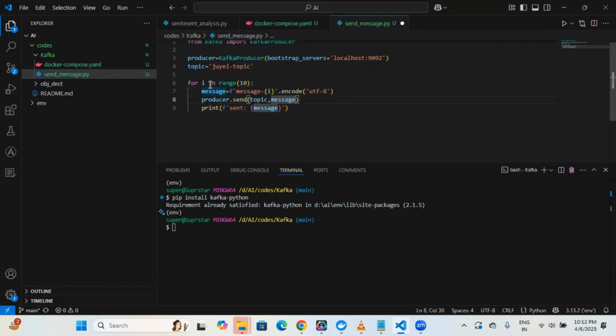Okay. So now here the message is equal to an f-string message, and that will be the loop counter, right? Loop counter. So now the encoding I have used over here, and then producer.send with the topic and the particular message, right?